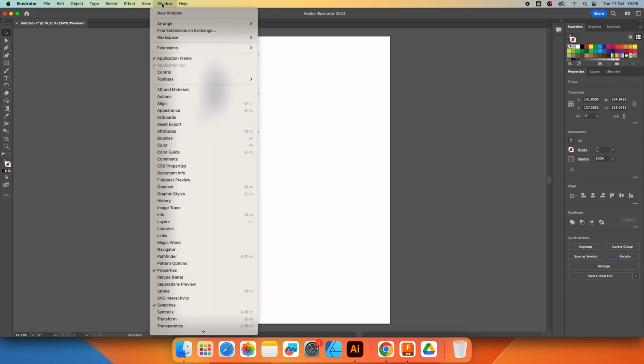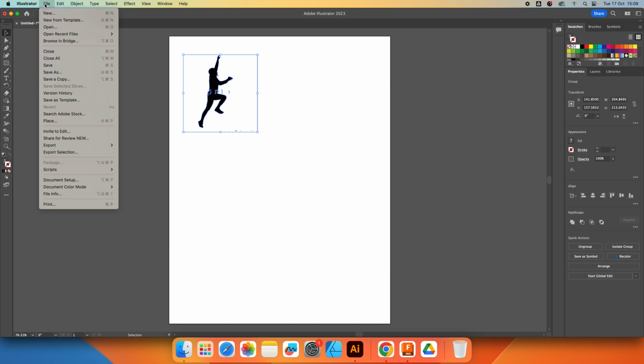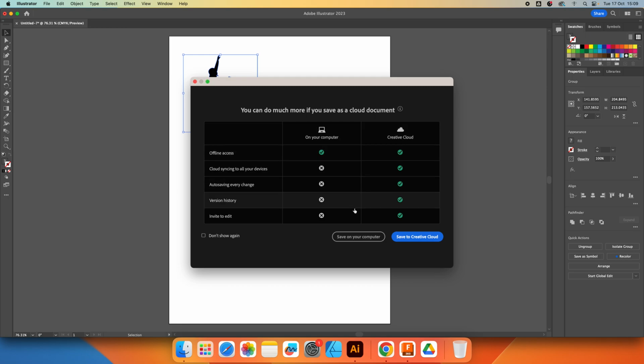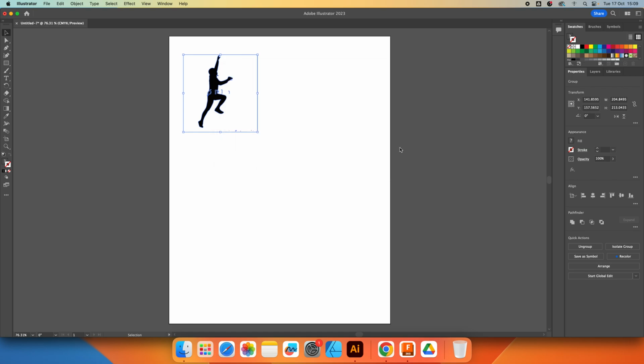And if you just want to see a little bit more about image trace, you can go to Window, Image Trace. And you can click down here and actually select the kind of image you're trying to trace, but mine auto-detected to sketch. So I'll close that. So now all I need to do is go File, Save As. And we're going to make sure that we click down here and save it as an SVG file. And I also give it a name so I can find it again. It's saving it in downloads. Let's call it Climber 4 because I already have a Climber 3 in there.